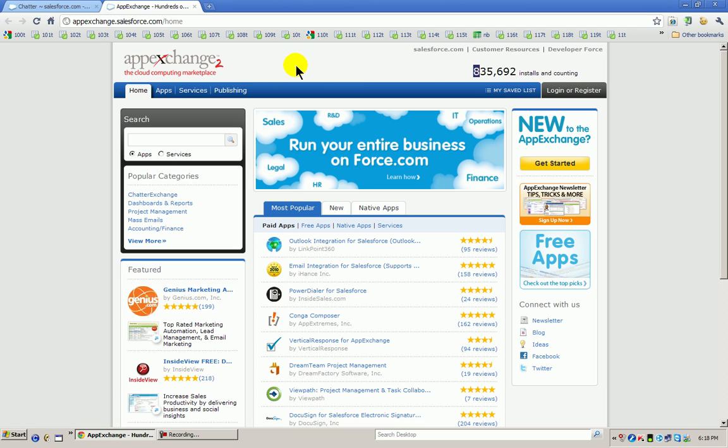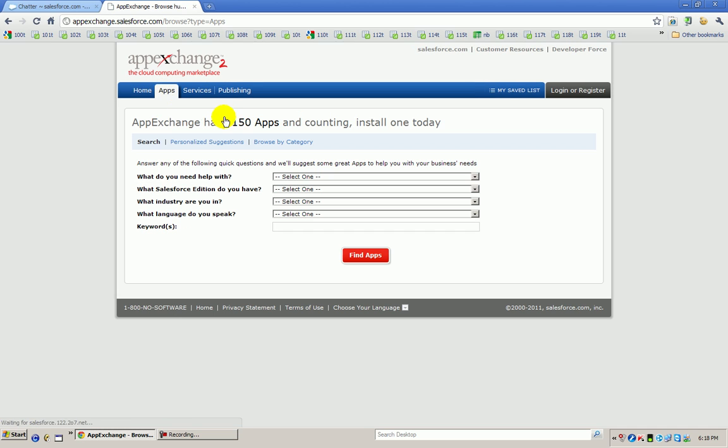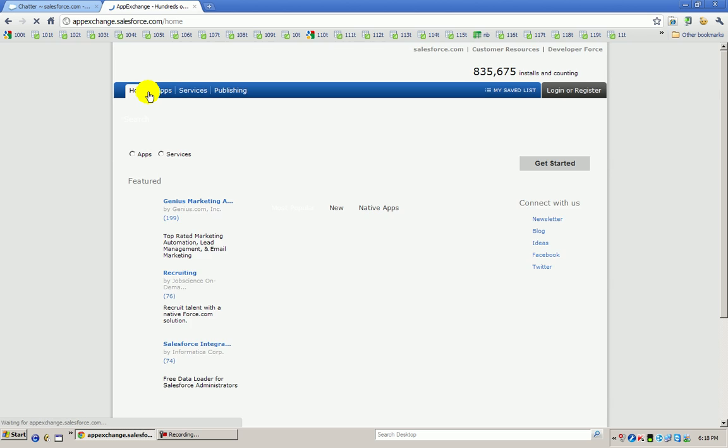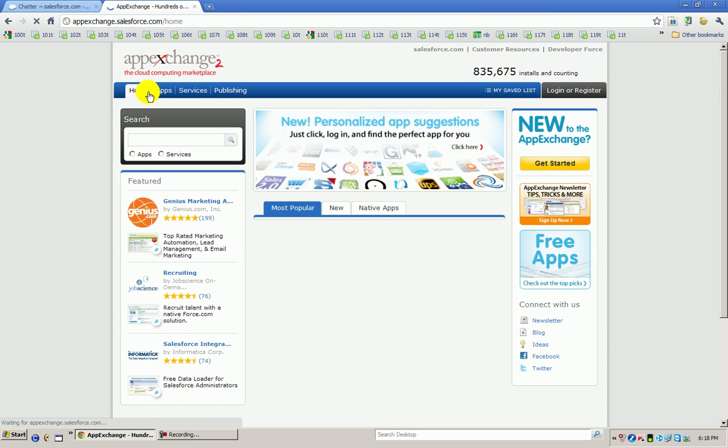Even internally, e-people has also downloaded some project management application. And if you click on apps, it will tell you 1150 applications are available on App Exchange as of now. It's a public website, so anytime you can visit it.